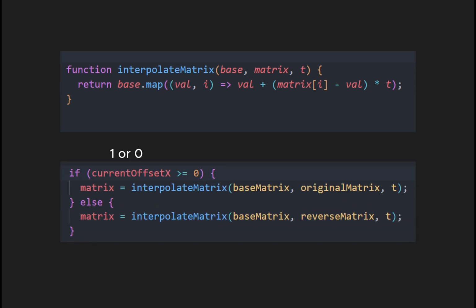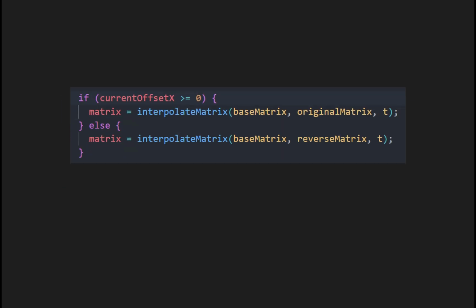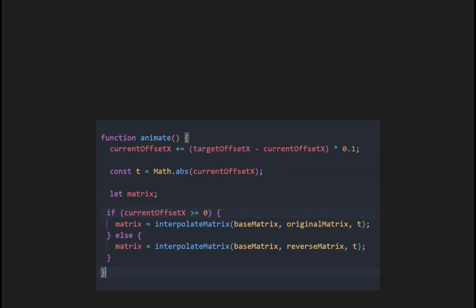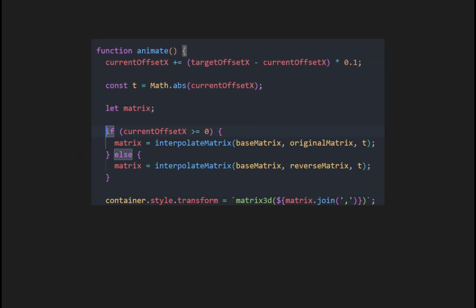If the mouse is currently on the right side, use the interpolateMatrix function to move toward the original matrix. Otherwise, move toward the reverse matrix. Add this condition to the animate function. Apply the calculated 3D matrix to the container element. Call animate continuously on each frame. Don't forget to start the animation.